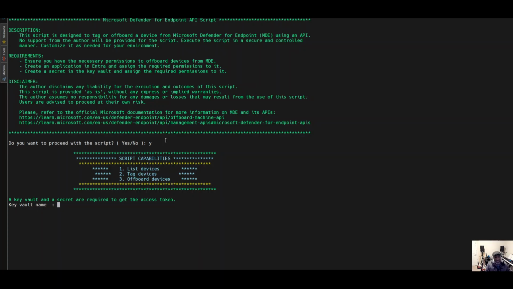The key vault name, in my case, I called Defender XDR, the secret I called MDE key, and the client app I called MDE client app. Now when I do that, I am going to be prompted to authenticate with Azure, and then I will get the list of my devices shortly here.